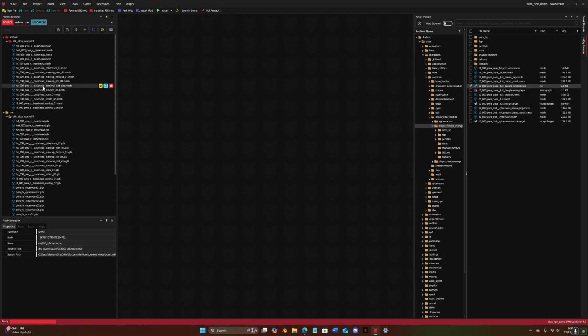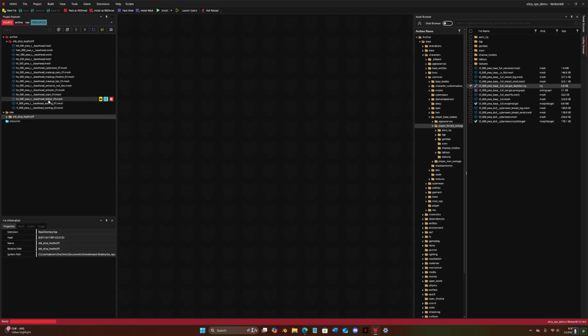So right here, we can see it's the same as I had last time, basically all of these different head mesh components, and we are going to continue off where we left off before.